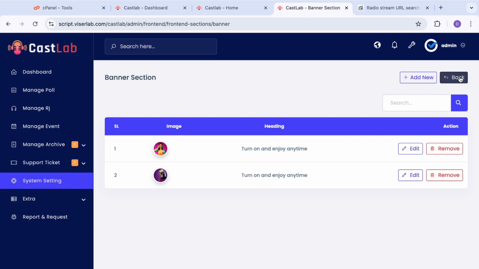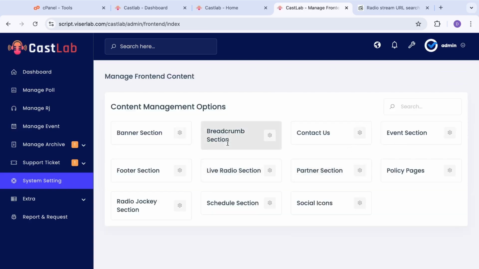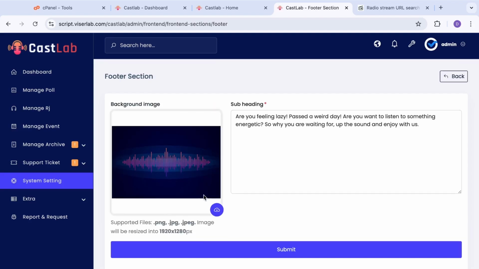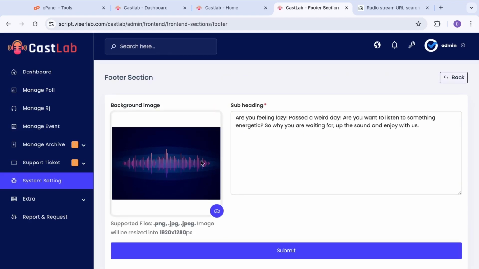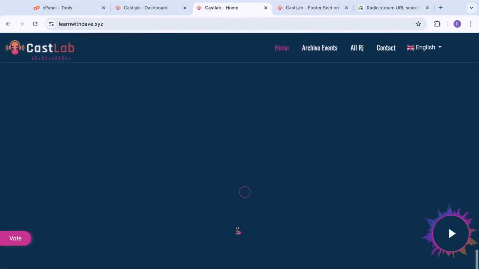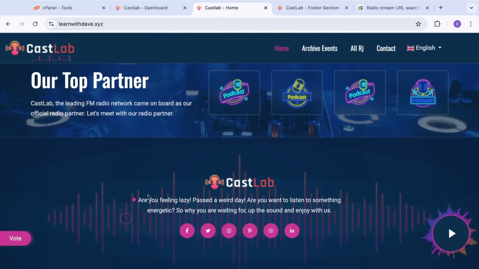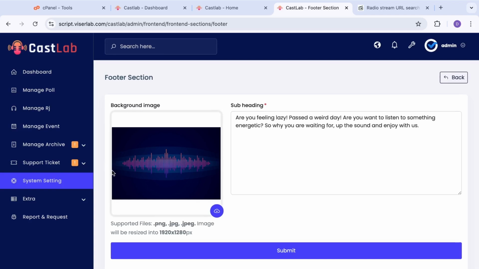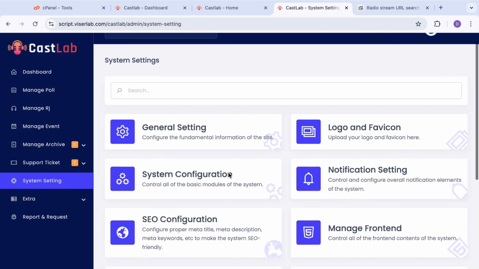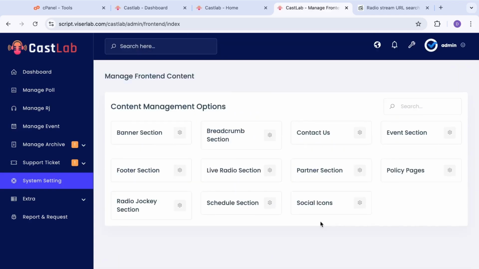Let's get back, and then you can update your footer section. We are going through this bit by bit. If you scroll down to your footer, this is the section we are talking about. You can update the social links as well. Then back to manage front end, and let's look at the live radio shows.